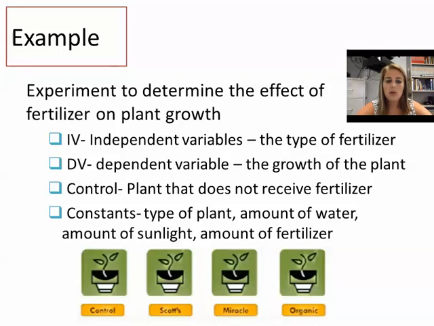The control, which I said was the comparison, would be the plant that does not receive fertilizers. So as you can see at the bottom of the screen, there are 4 different groups. There's the control group, which will be the comparison group. It gets no fertilizer. And then the 3 types of fertilizer that I have. The constants in this experiment would be type of plant, because all the plants have to be the same. The amount of water, all 4 of the plants will get the same amount of water. They will get the same amount of sunlight and the same amount of fertilizer, but not type of fertilizer. The type of fertilizer is our independent variable.